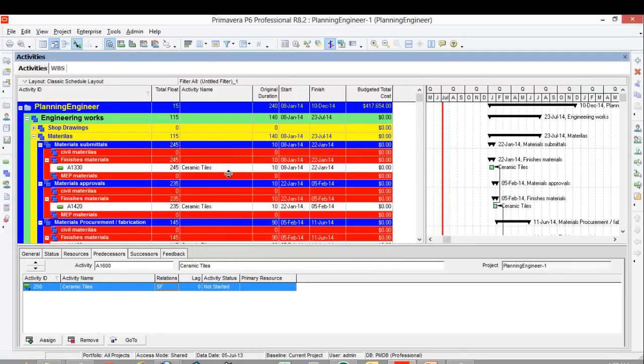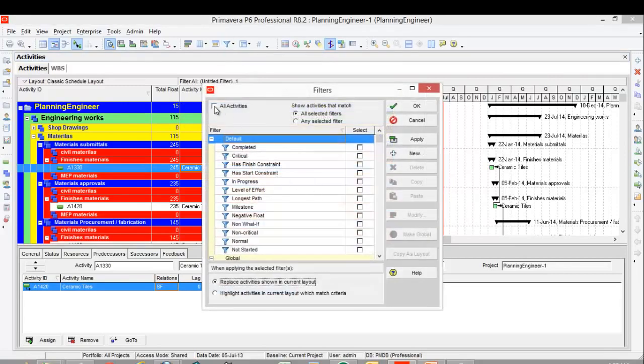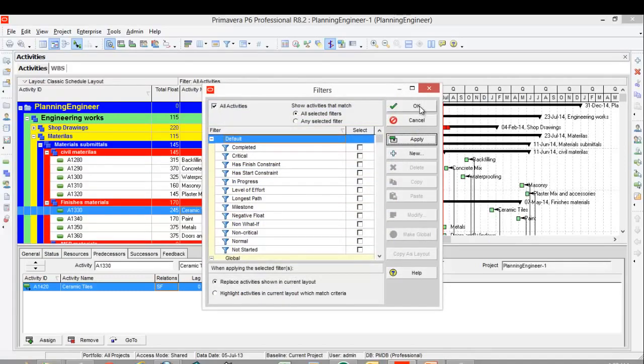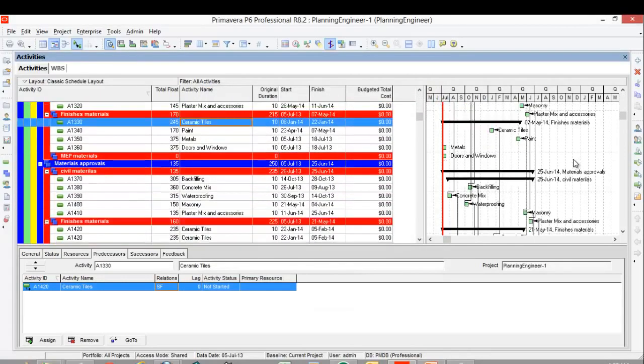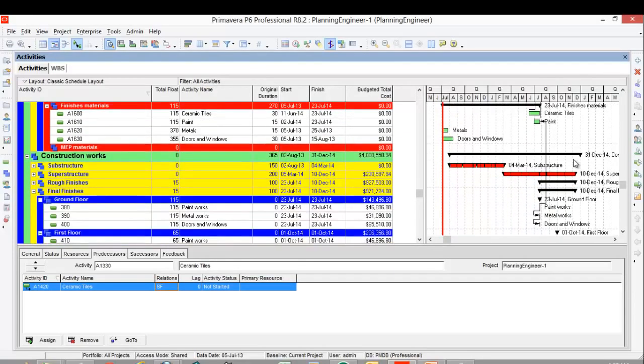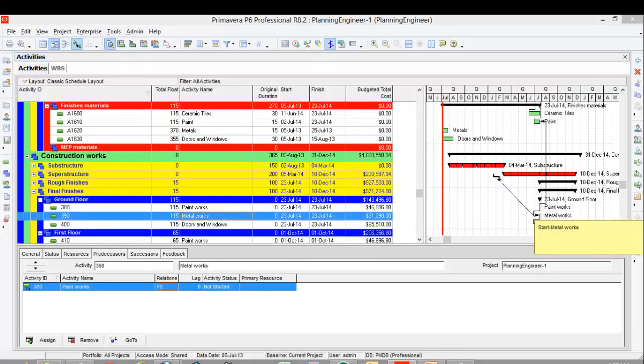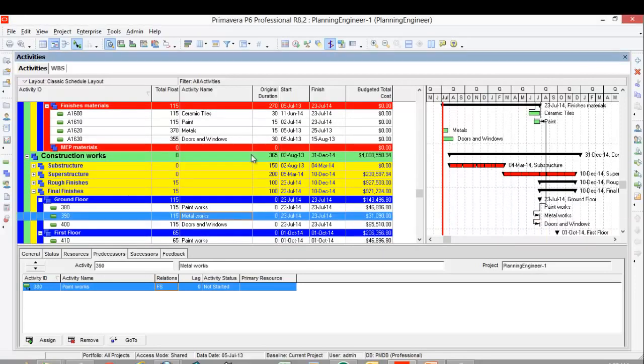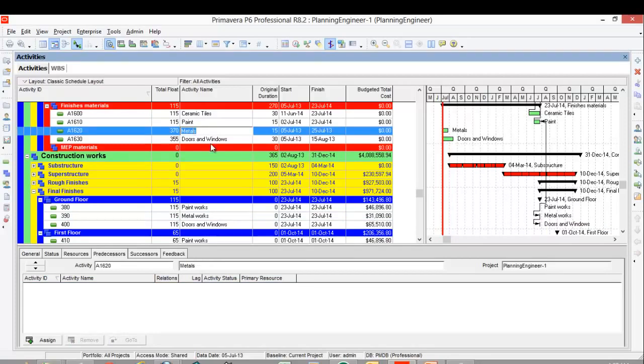Okay, so this is a good chance to tell you how the filter is working. Now I need to show everything, so I'll click this one and select all activities and apply. Now what remains here is metal work. So the same concept, I can do it now. Better to click this one, copy, and make the filter.